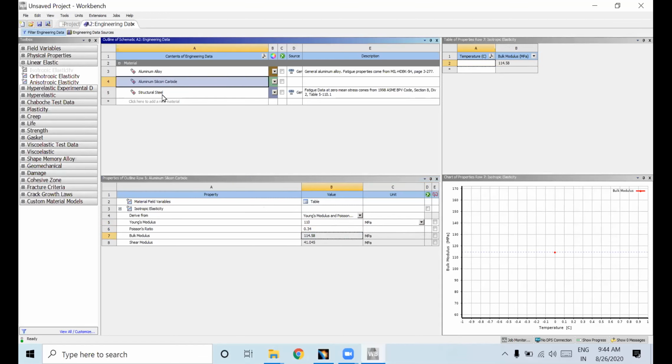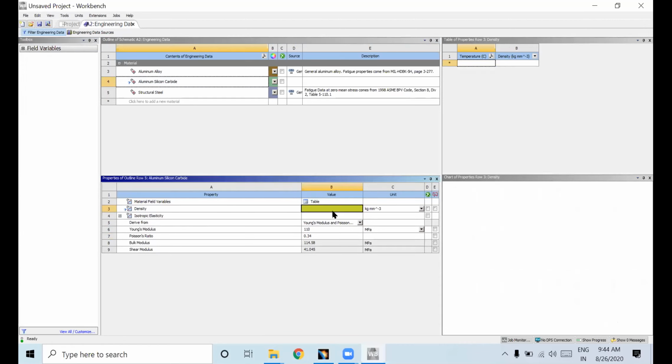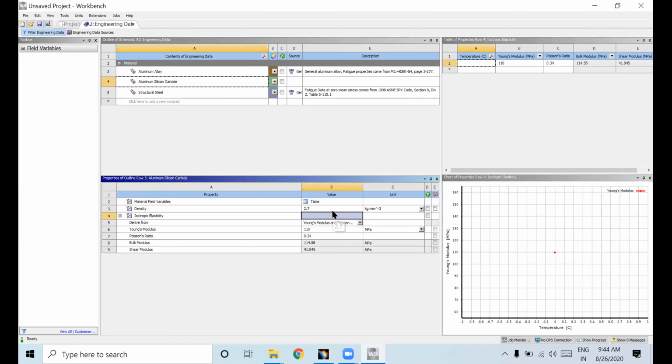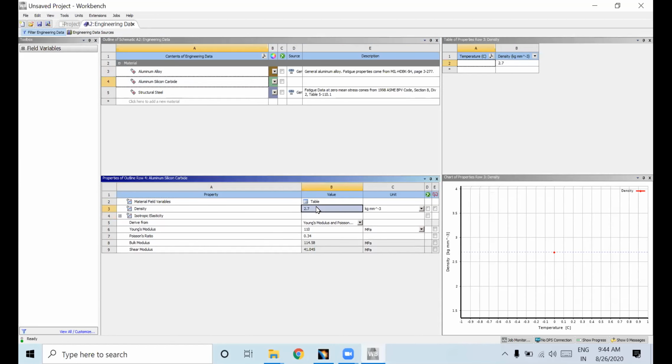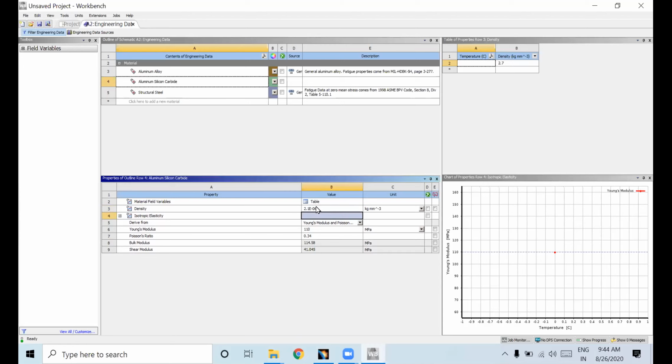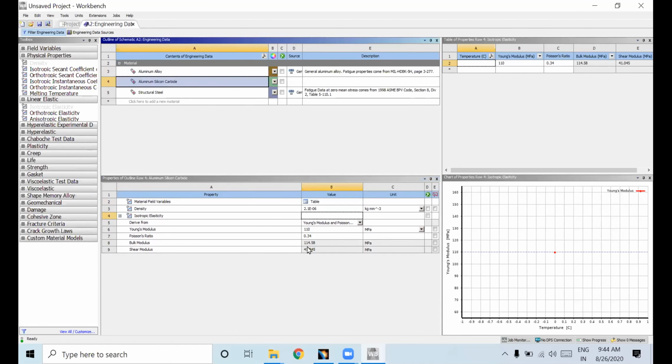Next, if you want to add density, where you have density? If you go to physical property, here you have density. Double click it, so density will come. So density, I think 2.7 kg per millimeter cube, 2.1 e raised to minus 6. I think so. So simply I have given. This is not an exact value.